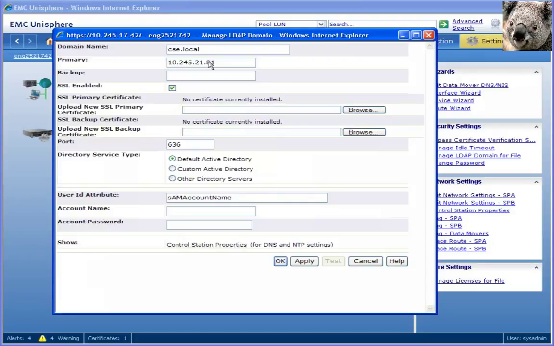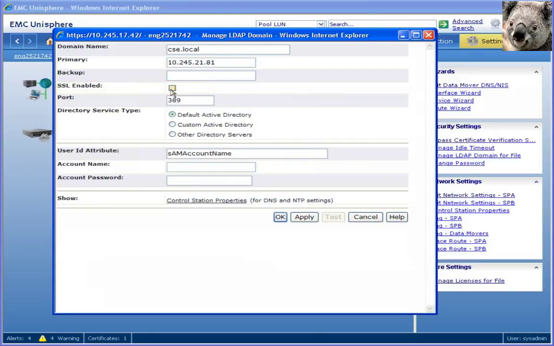If you are going to be using SSL, then keep the checkbox enabled. For this example, I'm not, because I don't have a certificate authority set up in the lab. Port 389 is for LDAP, and port 636 is for using LDAP-S. For this example, I'm not using LDAP-S, and so we'll keep the port as 389.